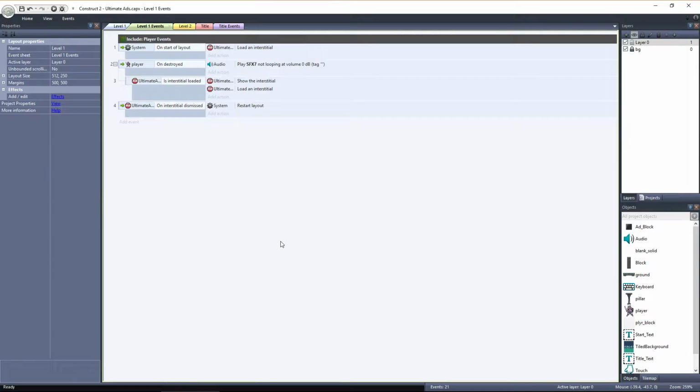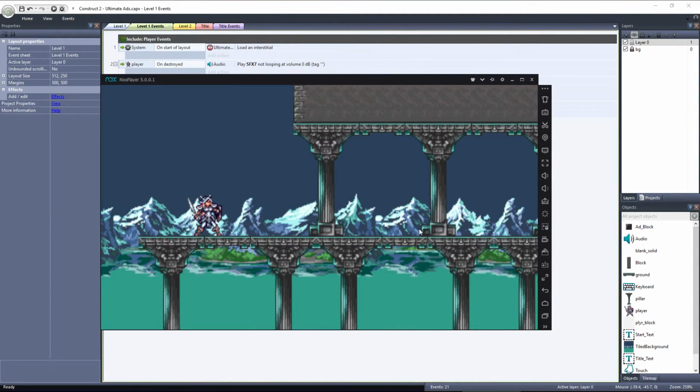On the start of layout, load an ad. When the player dies, show the ad, then reload another ad. The player dies, and the new ad is shown, and so on. We'll go through the build process later, but for now, here's how our example looks running in the emulator.